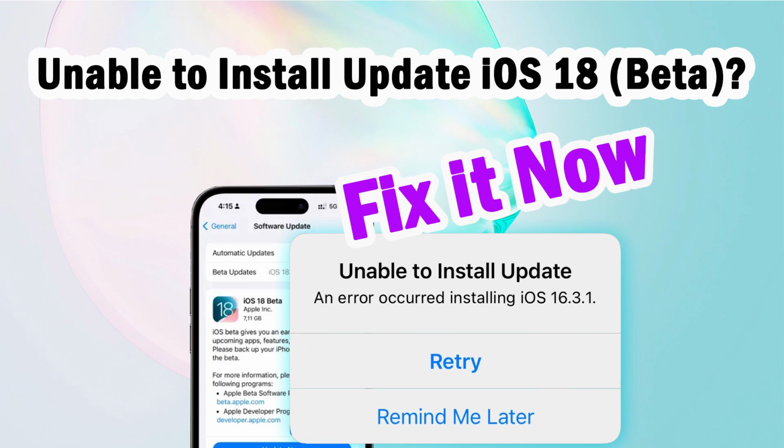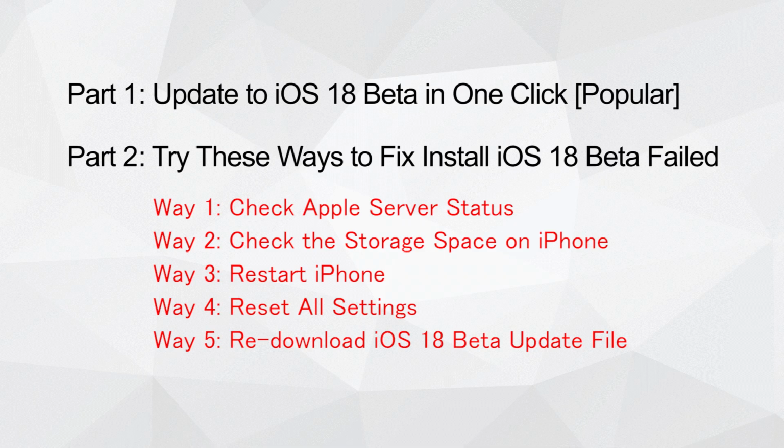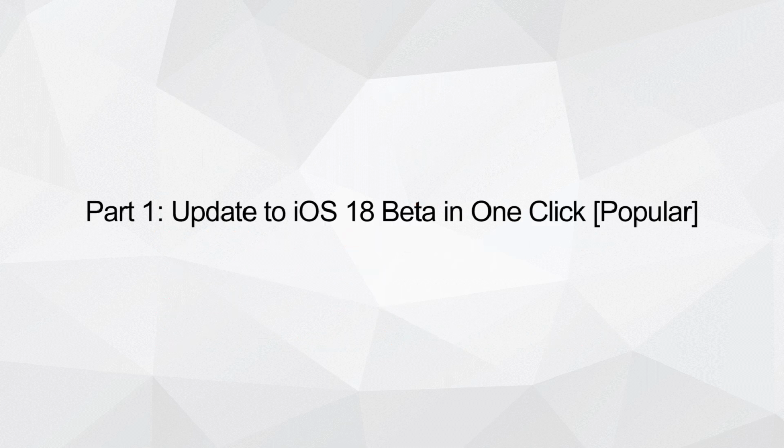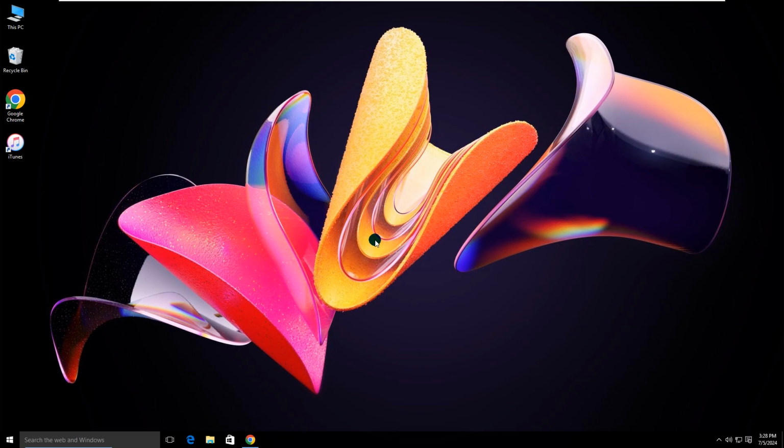Unable to install update iOS 18 beta? Fix it now. Updating to iOS 18 beta didn't go as smooth as you expected. This video will provide some fixes to resolve the unable to install iOS 18 beta issue. Update to iOS 18 beta in one click.